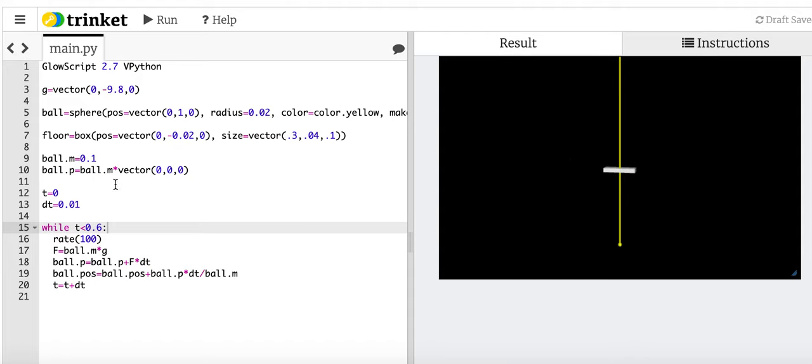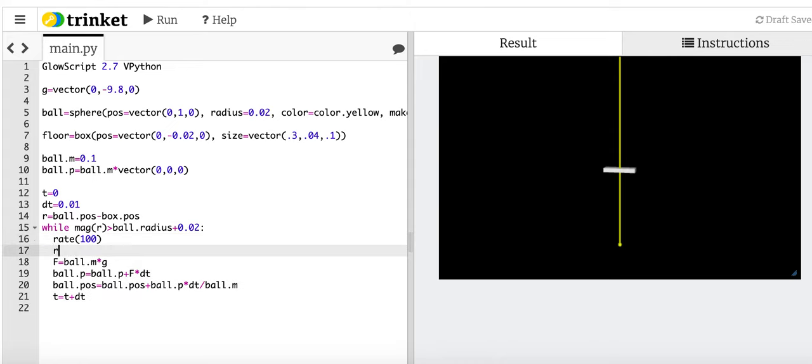There are lots of ways to handle dealing with the floor. We could do something like this. I could calculate, let's say, r equals ball.pos minus box.pos. Okay, so that's the distance between the two. And then I could say, while magnitude of r is greater than ball.radius plus 0.02. Now I need to calculate that again in here. So let's say r equals ball.pos minus box.pos.